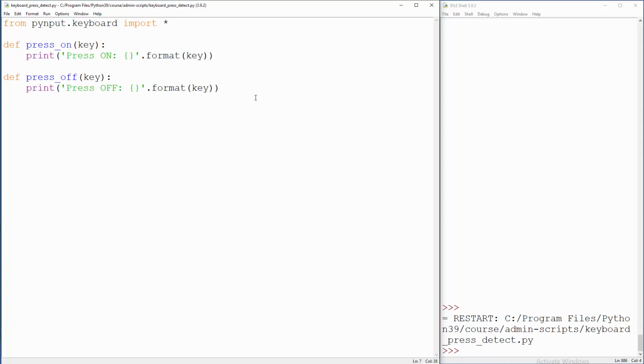How to do that? Well, we need to say if the key that we have from here, if key equals Key.esc, then we will return False. Okay, so much about methods.